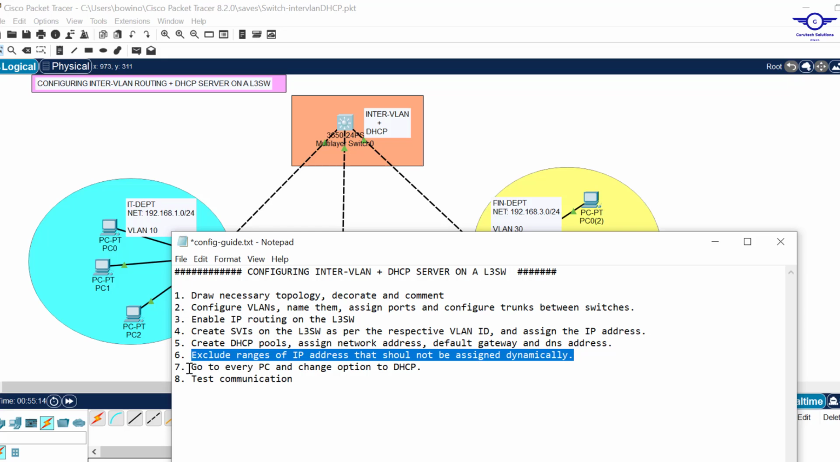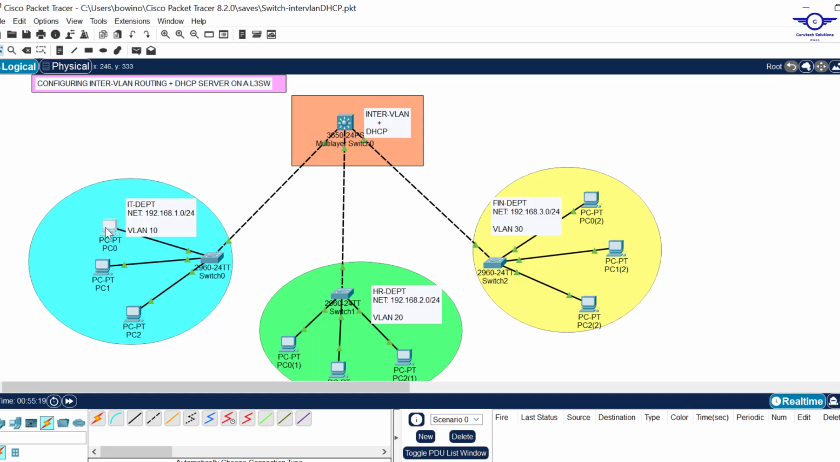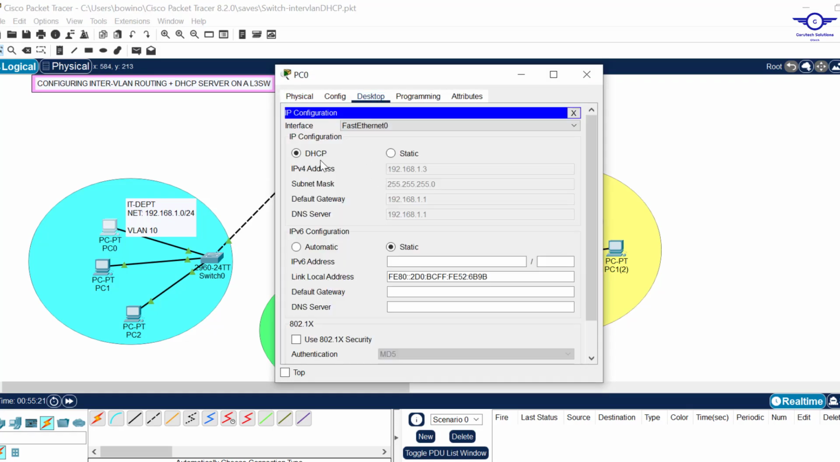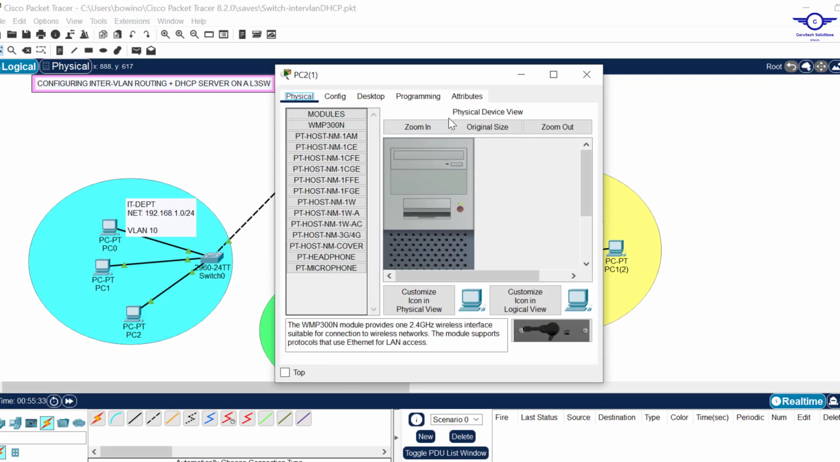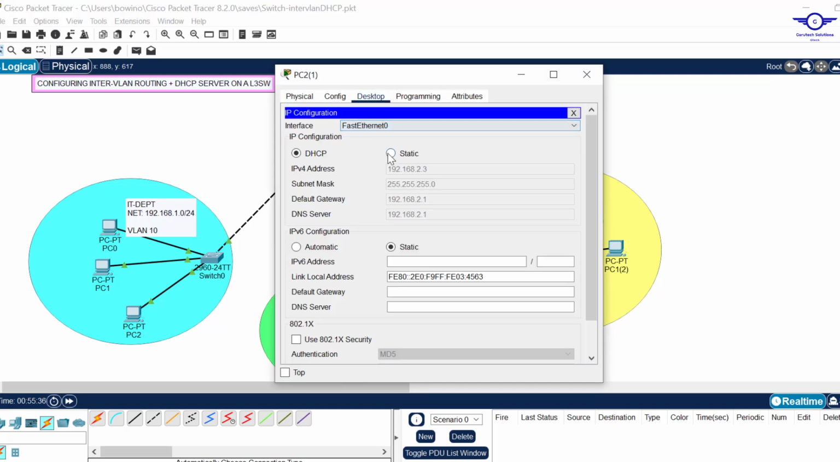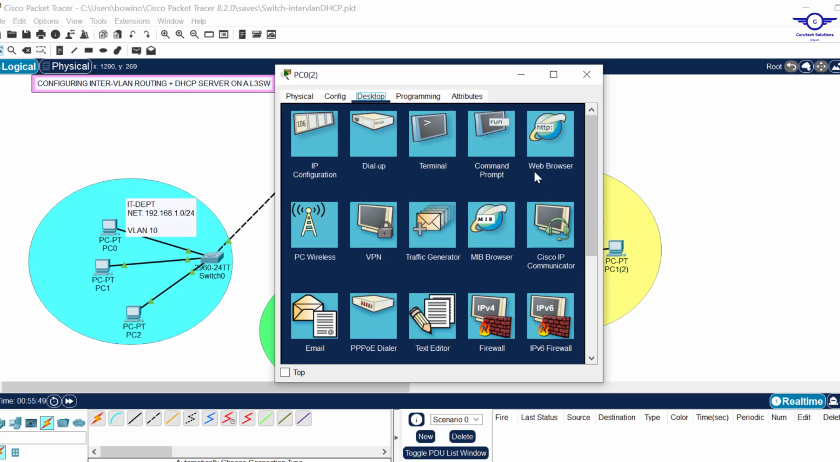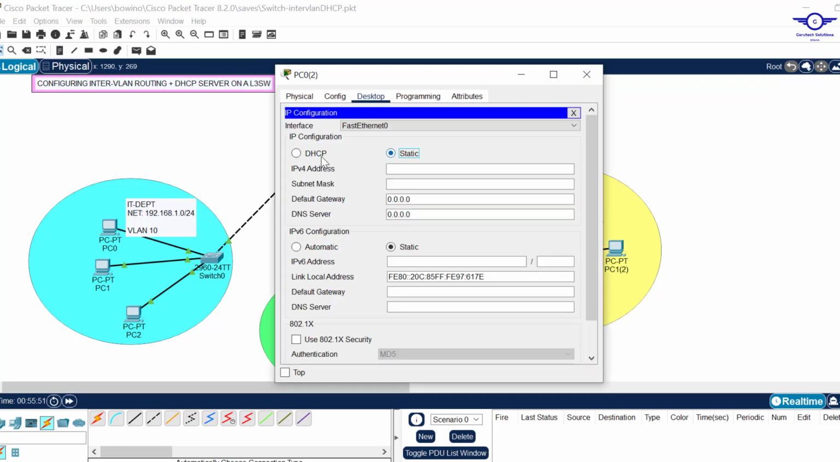So number 7, go to every PC and change the option to DHCP and test communication. So we are going to every PC here and change the option to DHCP. Let's go to static first and change it to DHCP. It should pick an IP address from .11 because 1 to 10 was excluded. So DHCP is successful. When I come back here, it should take 2 dot something. I turn it back to static, then DHCP first. That's successful. Then we go finally to the finance department, come to IP configuration, and wait until it gets 3 dot something.